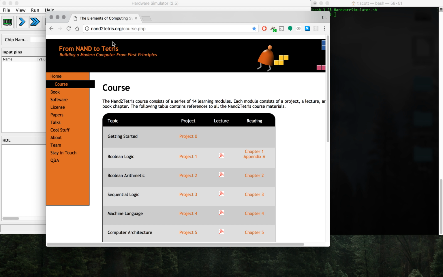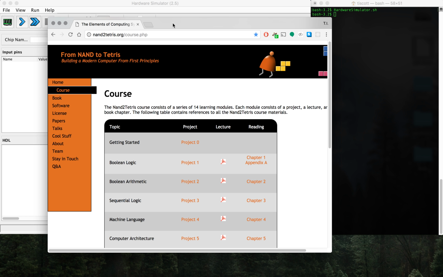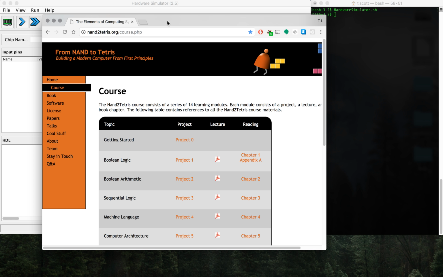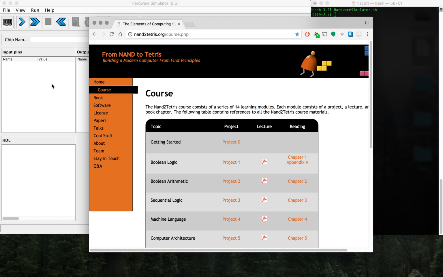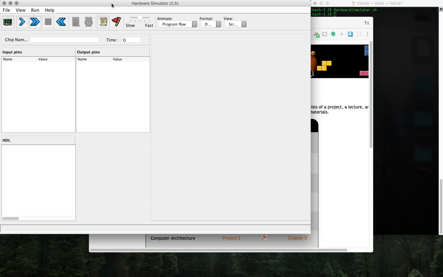So we're going to get started, and the first thing we're going to do is actually build some logic gates, which are basically simulated chips. We're building computer chips, but they're simulated in this hardware simulator.